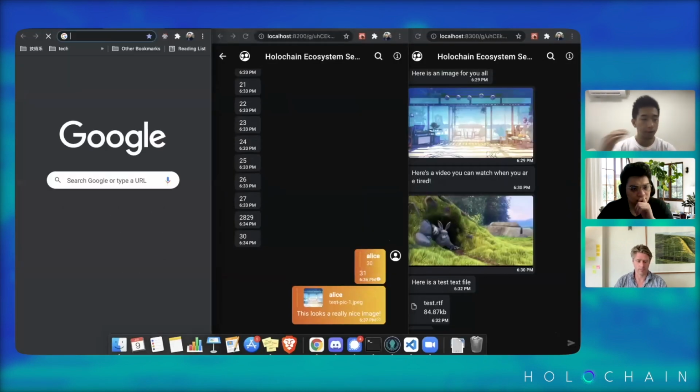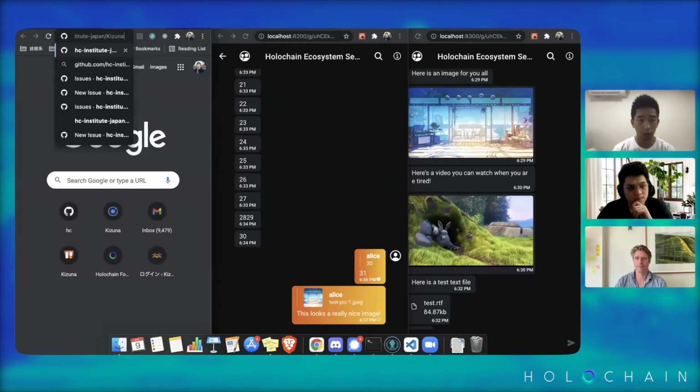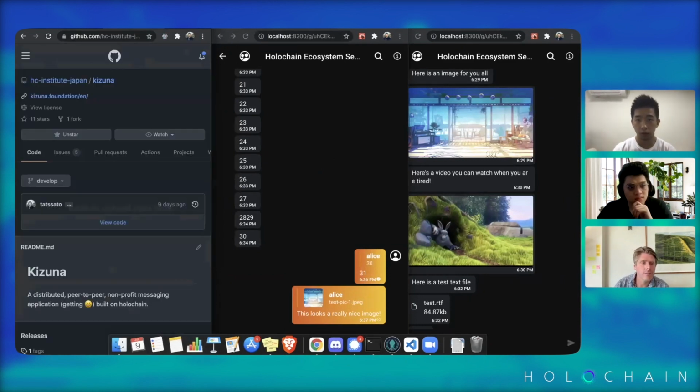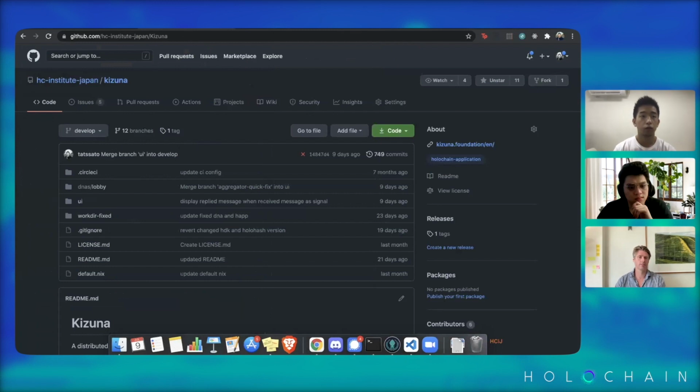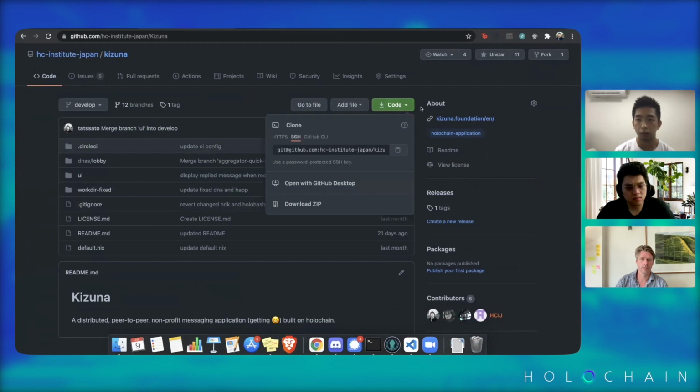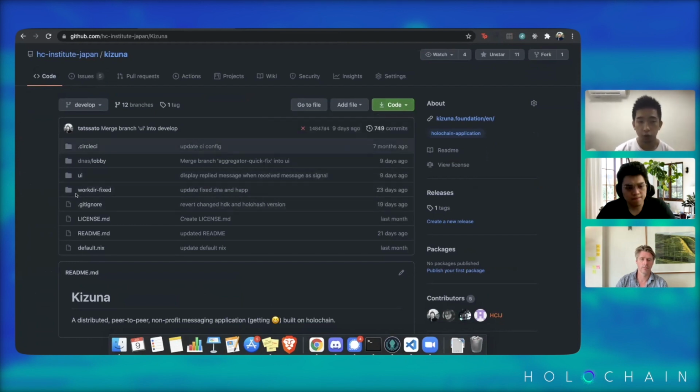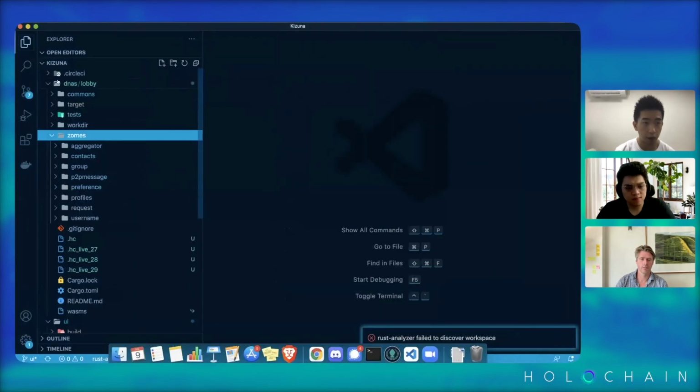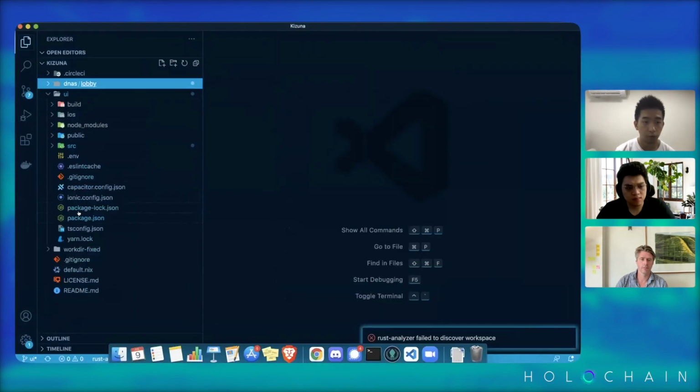Actually, wait, before I go to the code, if anyone would like to see the project, it's in this link: github.com/hc-institute-japan/Kizuna. The code is totally open source, so you can clone the whole project, and there are some useful scripts in the UI folder you can go to if you would like to run.